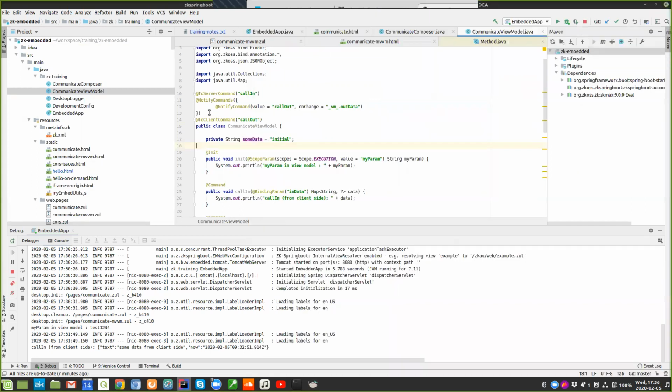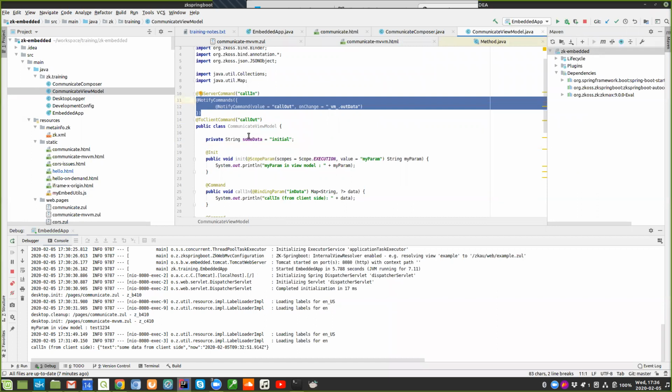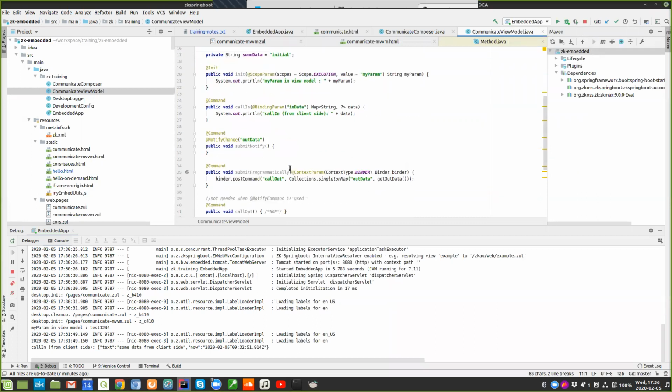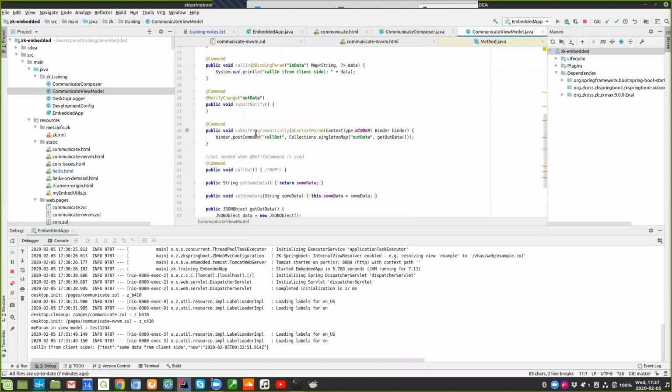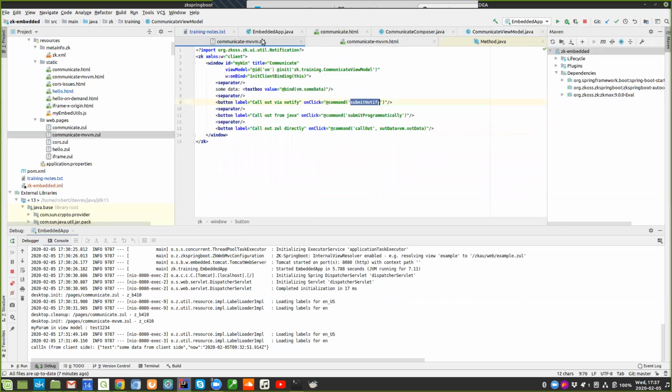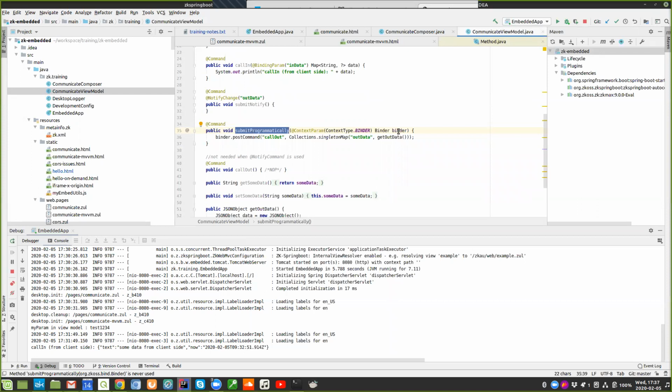If we don't want to use the notify commands, we can also trigger the event programmatically. The command. And this is this command handler. In the Zool file, it's just a plain command handler without anything else. And in the view model, what we need is the binder. So we need the server-side binder object, and then we can post a command, give it the name we want to give it, and again, output some data.